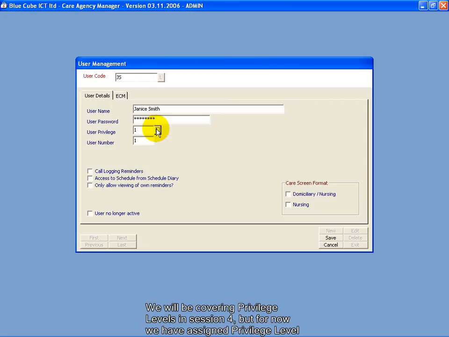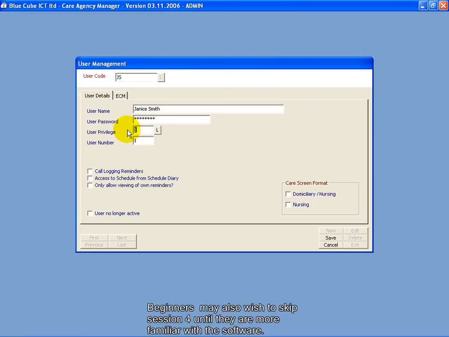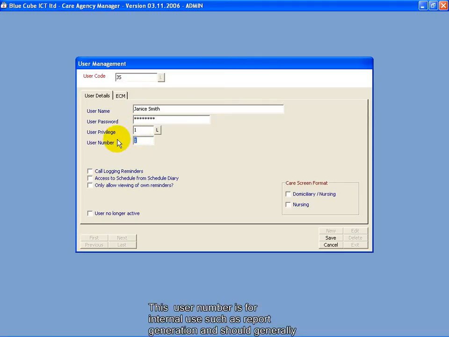We'll be covering privilege levels in Session 4, but for now we have assigned privilege level 1 to this user, which gives them full access to the software. Beginners may also wish to skip Session 4 until they are more familiar with the software. We will notice that the system has automatically assigned the user number for this user. This user number is for internal use, for example report generation, and should generally be ignored.